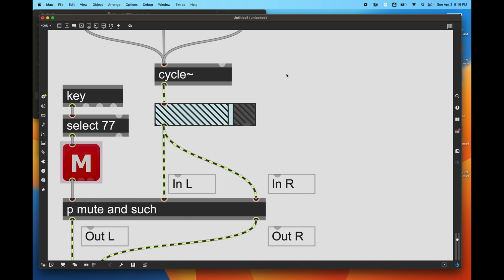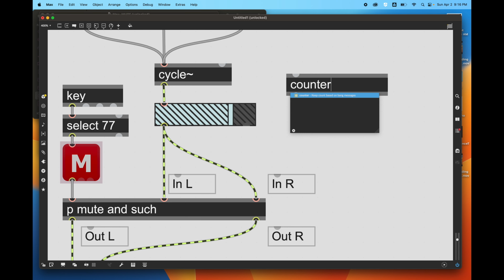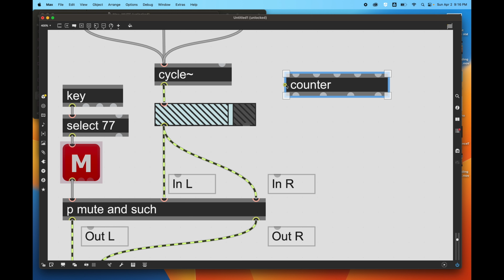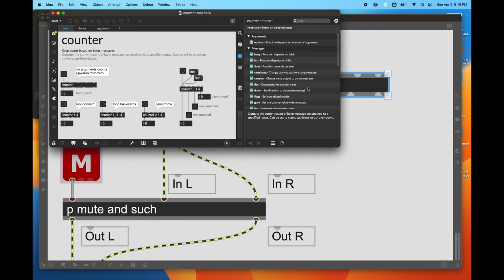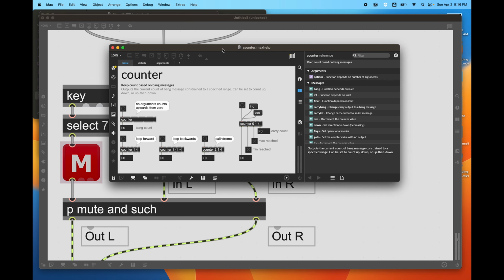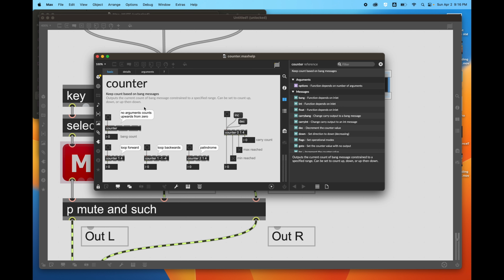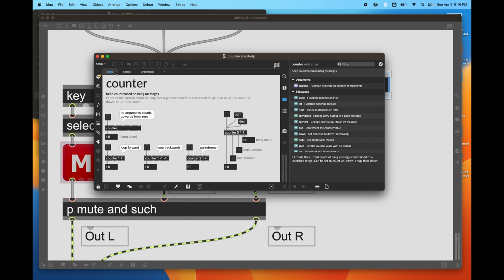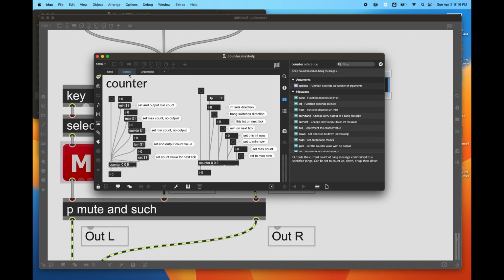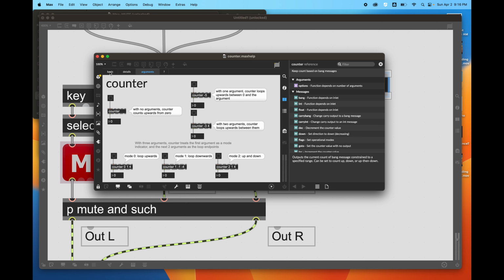So for instance, if I want to learn what the counter does, which is a really awesome object that I use all the time, I can make counter, right-click on it, say open counter help, and it's going to pull up this whole box that explains how counter works, along with some examples and some other details about how it can be manipulated and used, and it's really useful, okay?